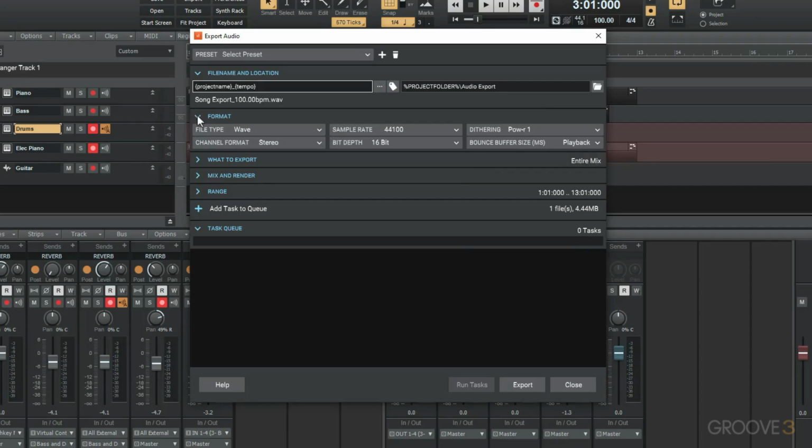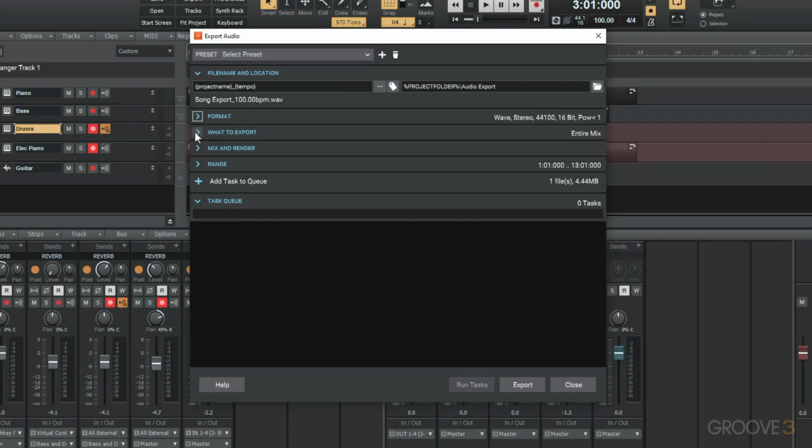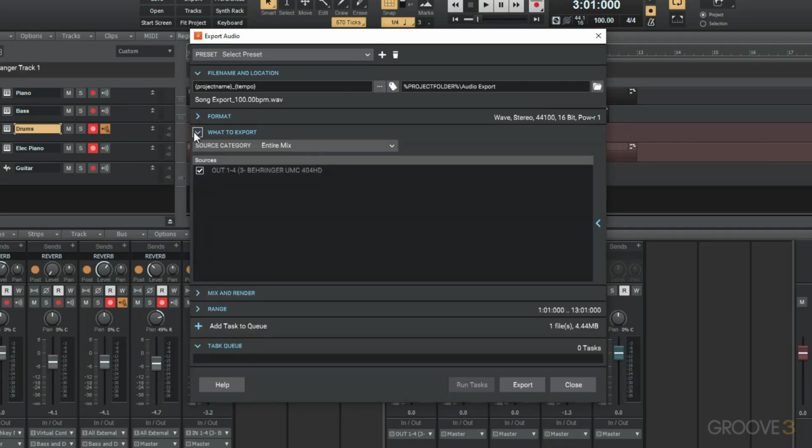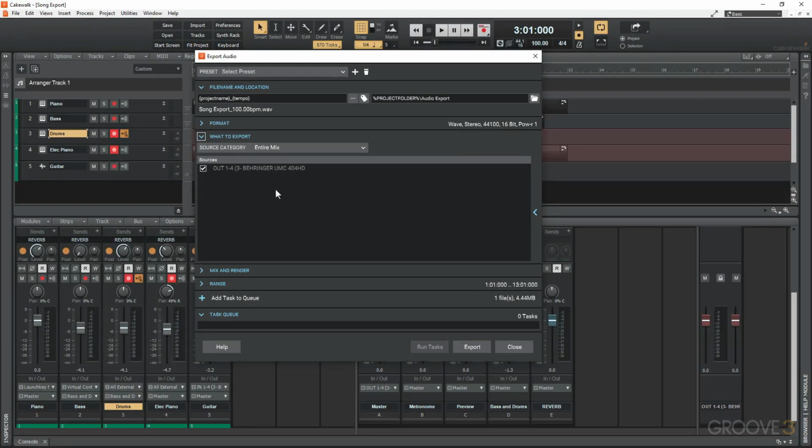Now that we've set the format, let's move over onto what we want to export. So I want to export out the entire mix. And this is going to be capturing my hardware output that I set up in my project over here. So this is going out my outputs 1 and 2, and I've got that ticked. If I had other outputs, I could select those.